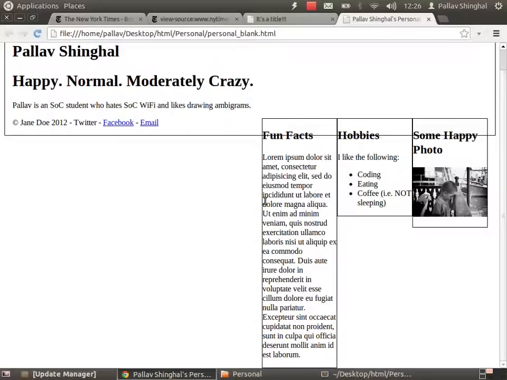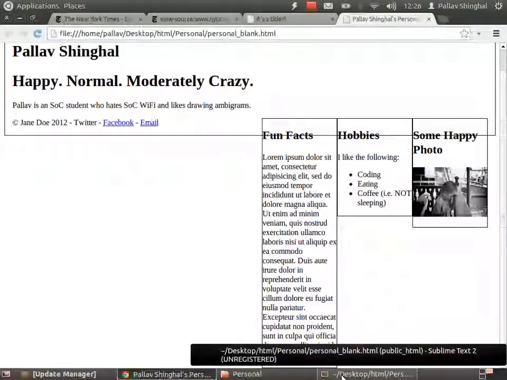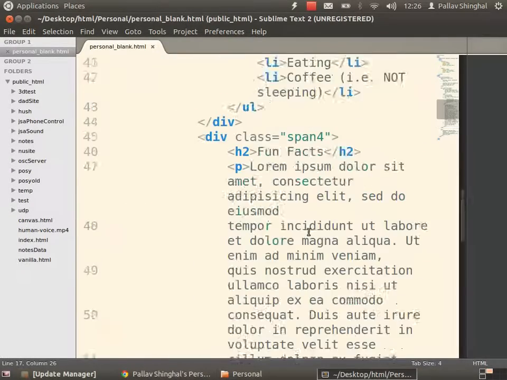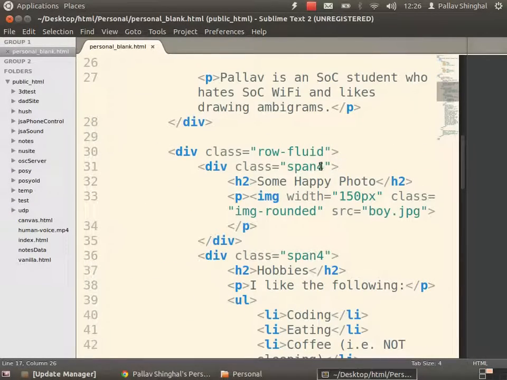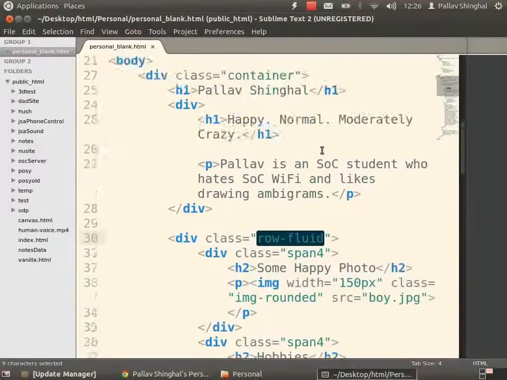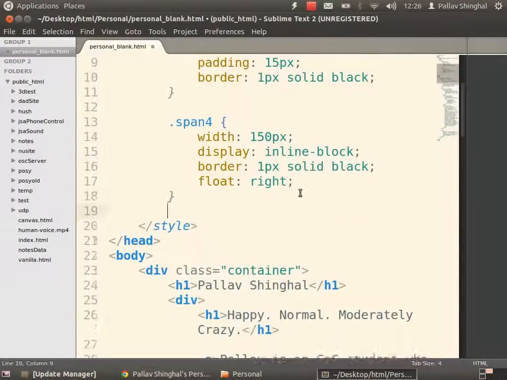That looks absolutely terrible. So, why is this? The reason is, you see all these span 4s are inside this other div called row fluid, but have we specified anything for row fluid? No, row fluid has no styles at all. So the browser doesn't know what to do about row fluid. That's why we're having this trouble. So what we're going to do now is specify some styles for row fluid.